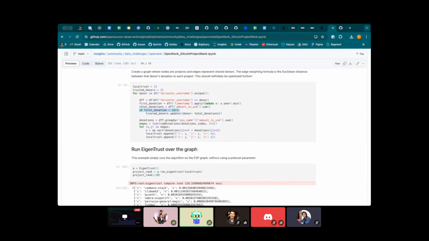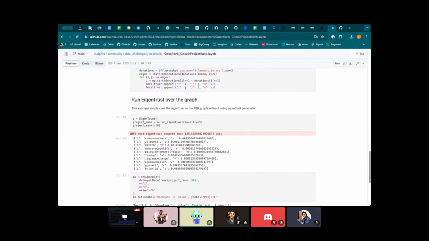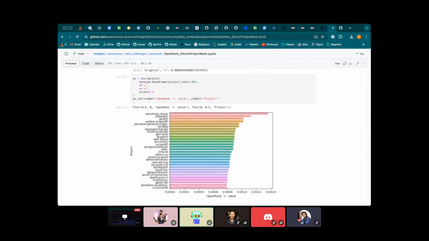So again, we're looking at people that donated before 2021. We use that to create our pre-trust seed. And then we run EigenTrust over the graph of donations that they've given. And you can see the projects that are most popular among that cohort.